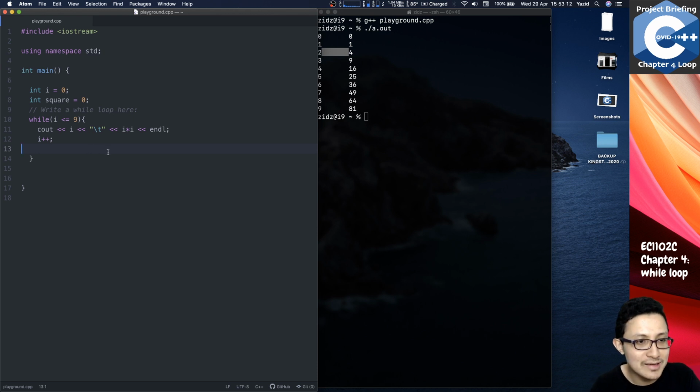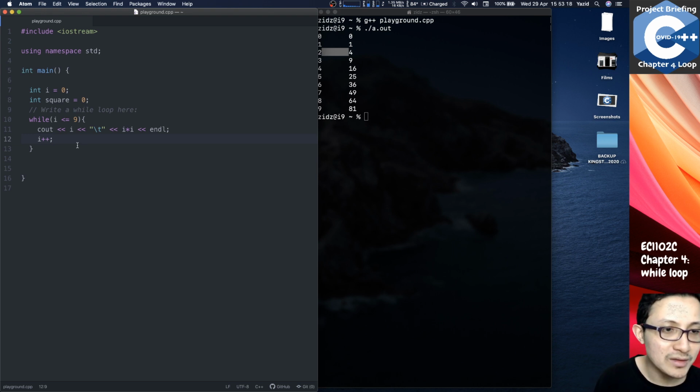It's just that for this topic right here, I hope that you really know how to implement the loop structure here. Okay?